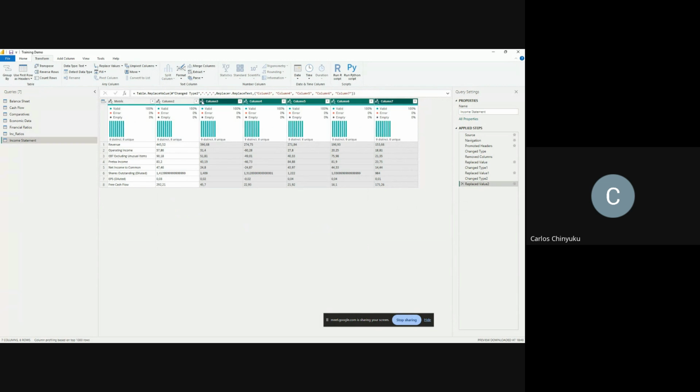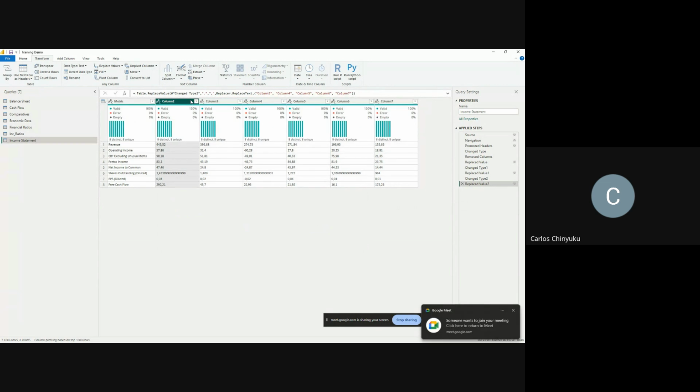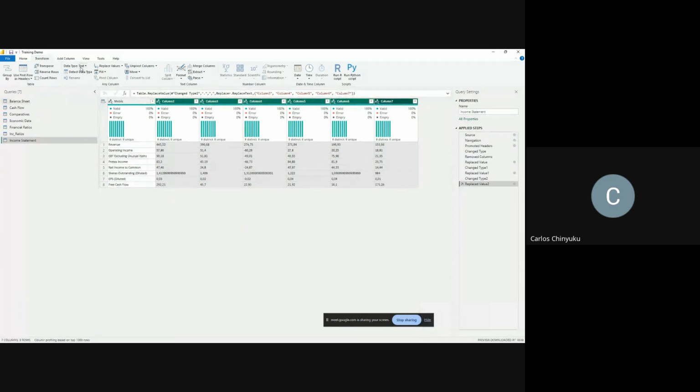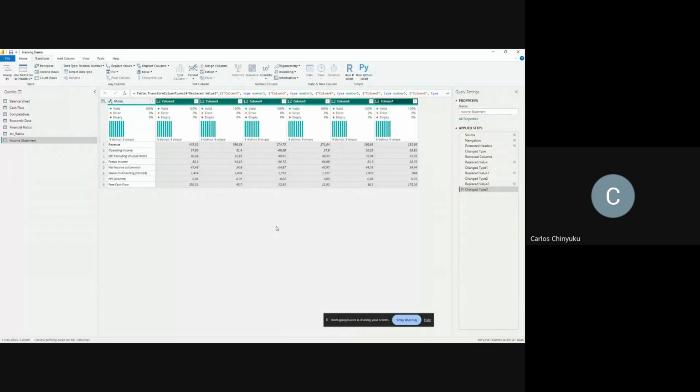Right, okay. So now, at the moment, since we need our data type as numericals, I have to change again to decimal. You can see now everything has changed. But we still need to rename our column headers as well.